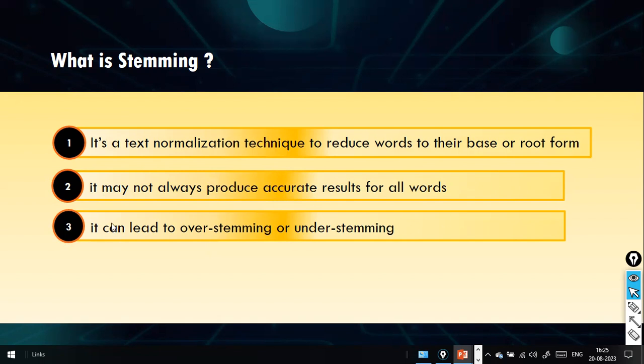It may not always produce accurate results for all words, because as part of stemming, this package just removes the prefix and suffix. That's all. There are cases where it will not produce the accurate result. And it can also lead to overstemming and understemming in some situations.